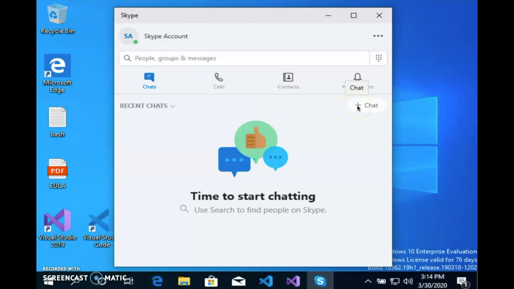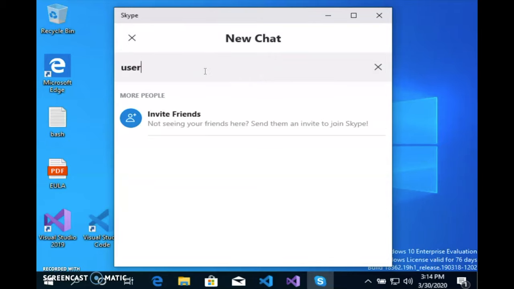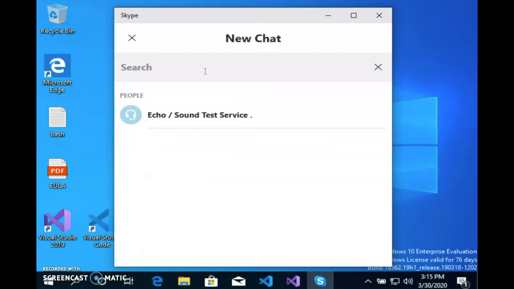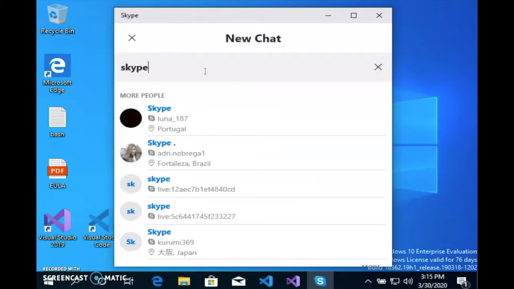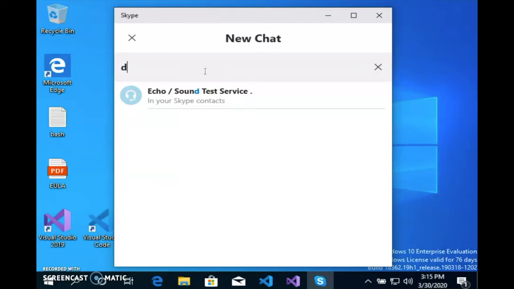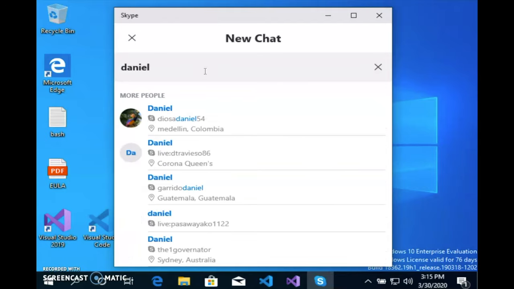To get started with your first chat, click the Chat button and then click New Chat. Here, you'll type in the Skype username of the person you would like to reach. If you don't know what the Skype username is, you can try searching for it, or it might be easier to simply send an email to your friend or family member and ask them what their username is. Type it in here. Once you've found the user, simply click on the name and start your chat.